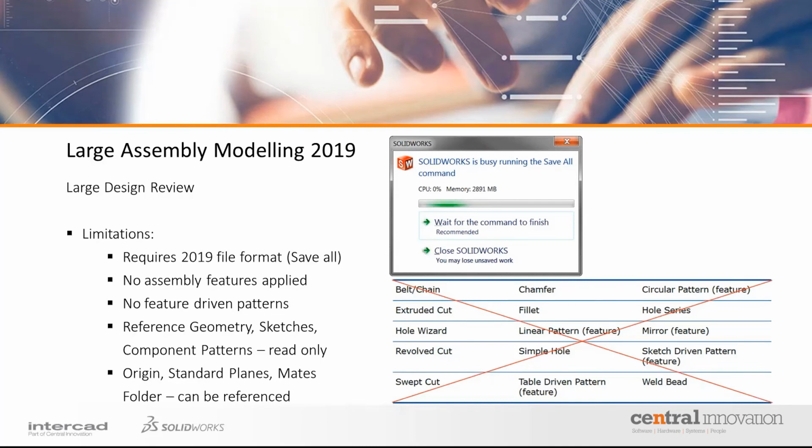Obviously, while it's doing that, you want to wait for the command to finish, which is the recommended option. So just a little bit more feedback on that, rather than just getting a not responding message. Unfortunately, if you've got assembly features or feature-driven patterns, they can't be used if you want to be able to edit the assembly in large design review mode.